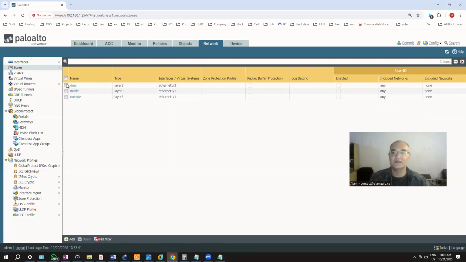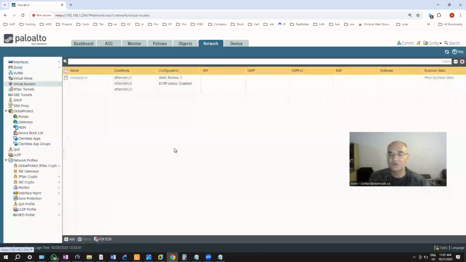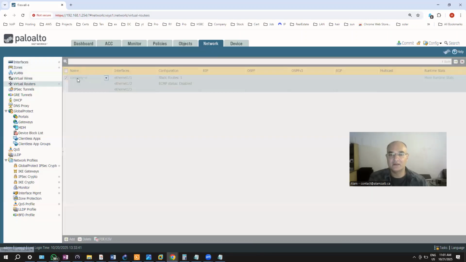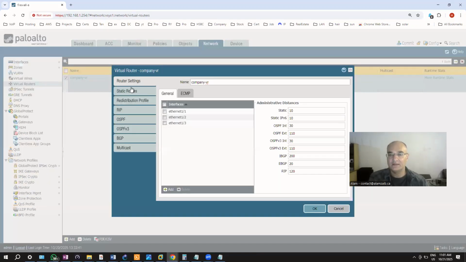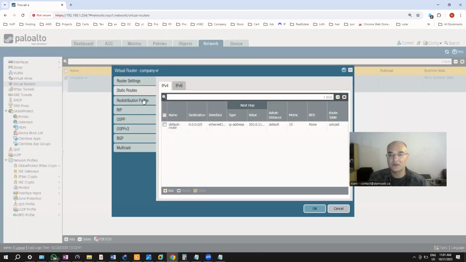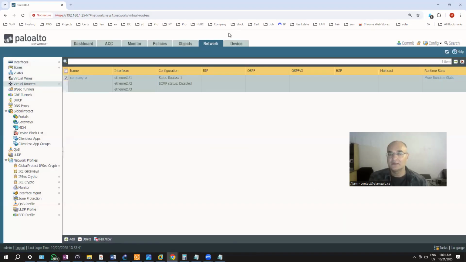So once you create the zone, you can then add it to the interface. And the virtual router shows you the static routes and so on. So here is a default route, but you can also use dynamic routing here, right? Okay, so that's it. So network is all about adding networks and also for site-to-site VPN and IPsec VPN.